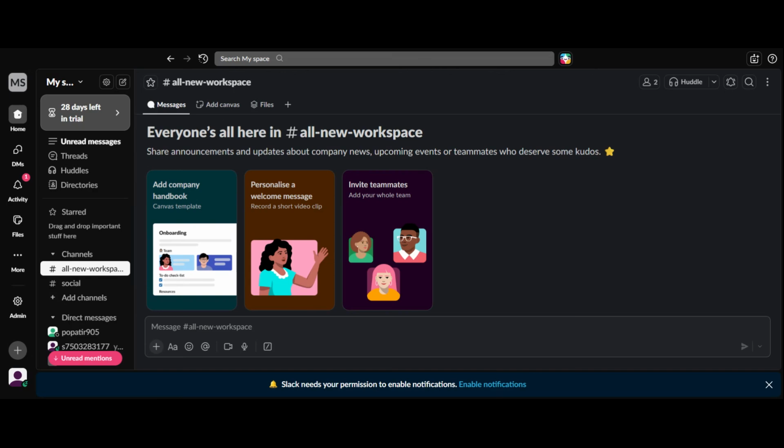Alright, let's jump right in. First, open your browser and go to your Slack homepage. Make sure you're logged into the workspace where you want to add the integration. Once Slack loads, you'll see your channels and sidebar on the left.